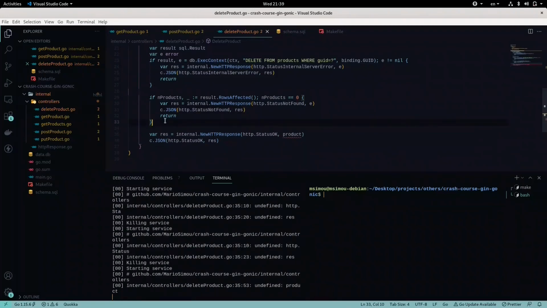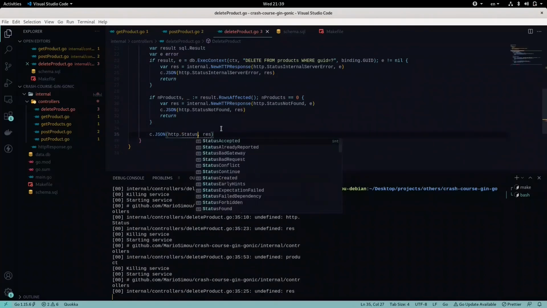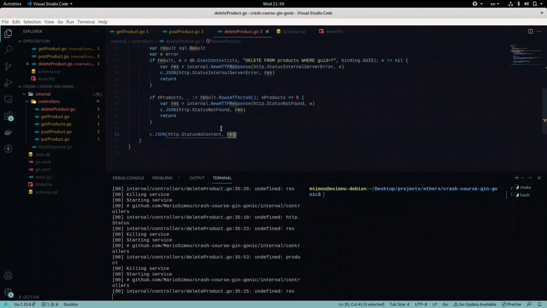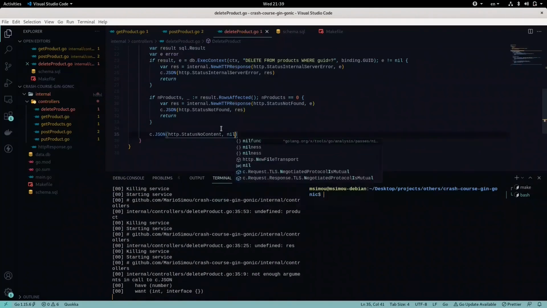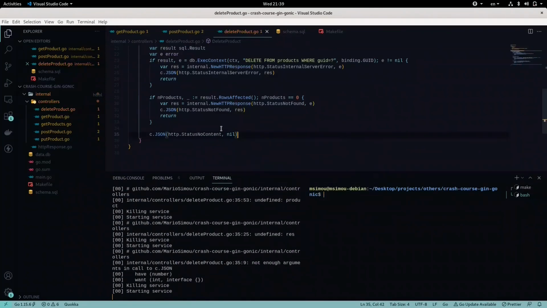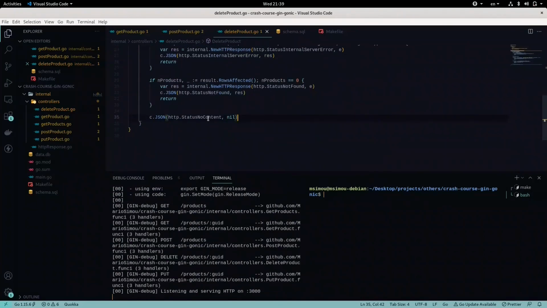And we often don't need the deleted product, so in that case I won't be returning a product to the client, rather I will return a 204 status, which refers to no content. And I'm not passing anything. So if we get a 204, it means that the deletion was successful. So let's test our code now.